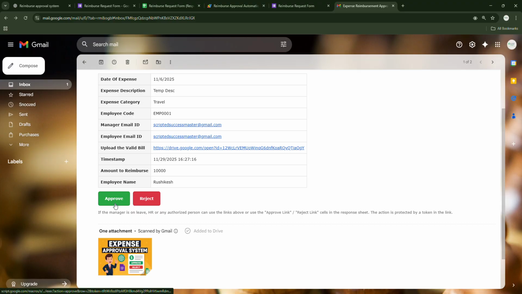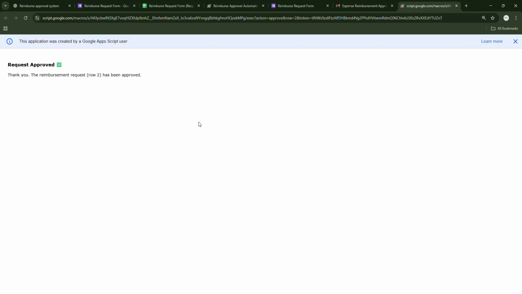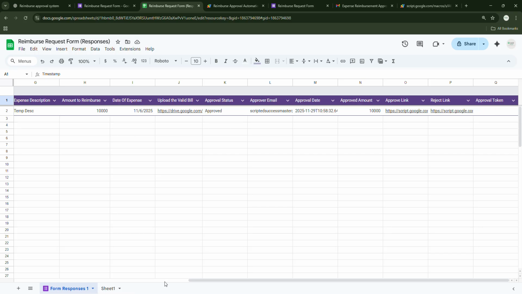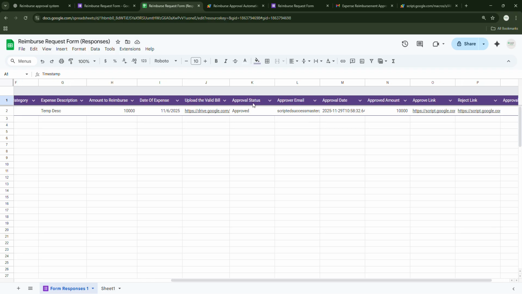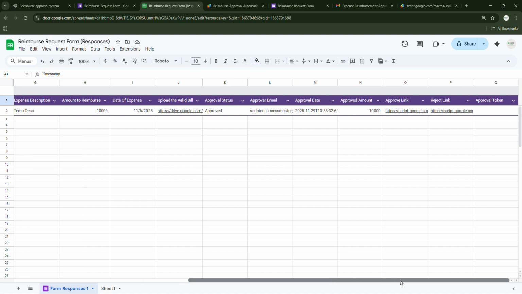So let's approve. Let's let it load. So the request has been approved. Let's go here and check the status. See, it is working perfectly. It is showing approval status as approved, approver email ID, the timestamp, and the amount also.